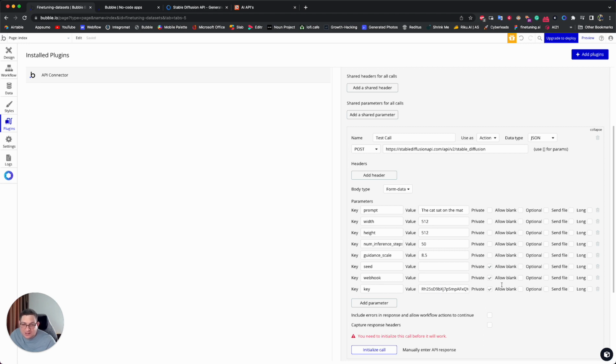And I would put this as private, because if I put it as private, nobody can see it. If I don't put it as private, it might appear within inspect element on the page, and that's not good. So there are some little things of security here. Seed is empty, that's fine for us.